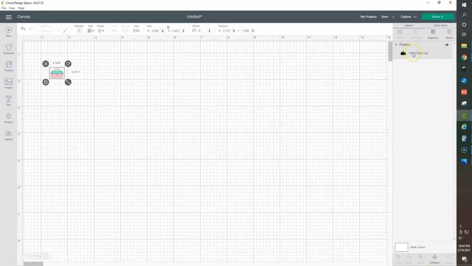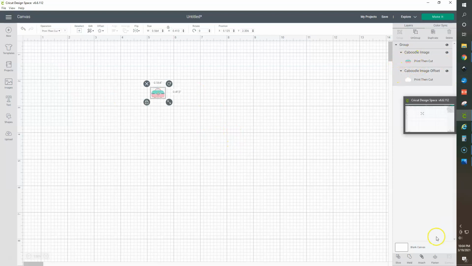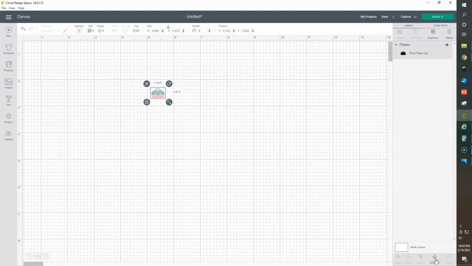Now it's one image. The best way to make sure before you hit make it that your image is going to print and cut correctly is to see if it's one full image on your layers pane here. So you can see it's a group and they're connected. I can move them together, but there's one image and then two image. So we need to hit flatten. If you hit flatten, it turns it into one layer technically.